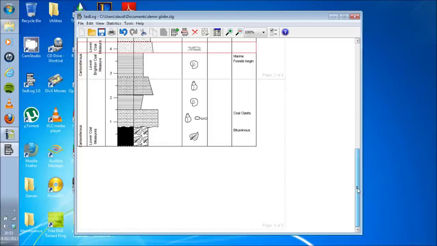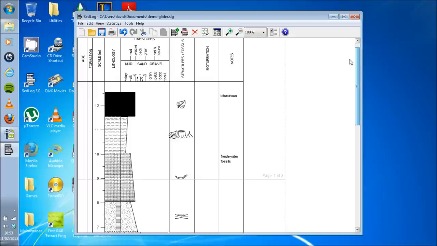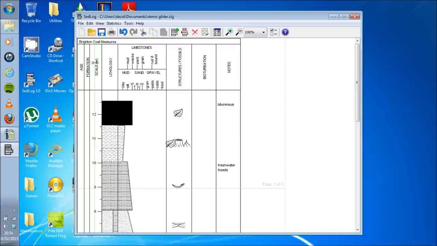Nothing really you can do about that. However, if I can also demonstrate this, you can change the size of the columns. It's important to note this because it can wind up with things overlapping each other if you don't. I think at the start it winds up with the things being all in with each other, like here. You've got the formations halfway through the scale bar, which isn't particularly what you want.